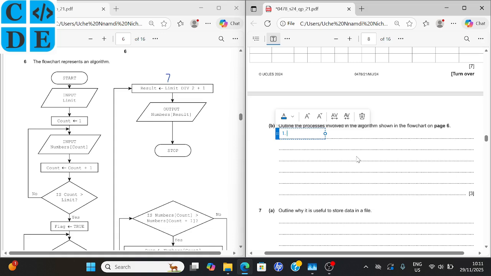What did the flowchart actually do? Okay, so the first thing we notice is that it inputted some values into an array. So we can say input integer values into an array.